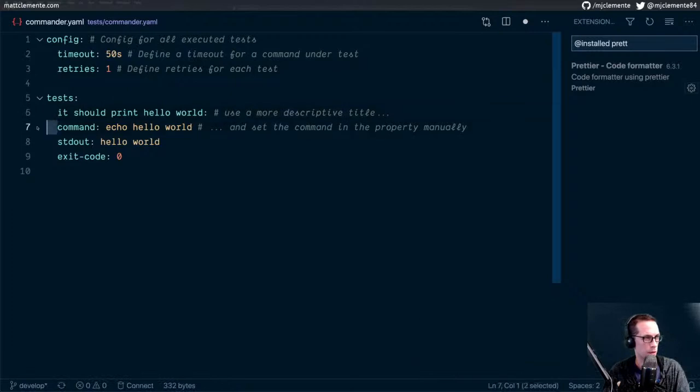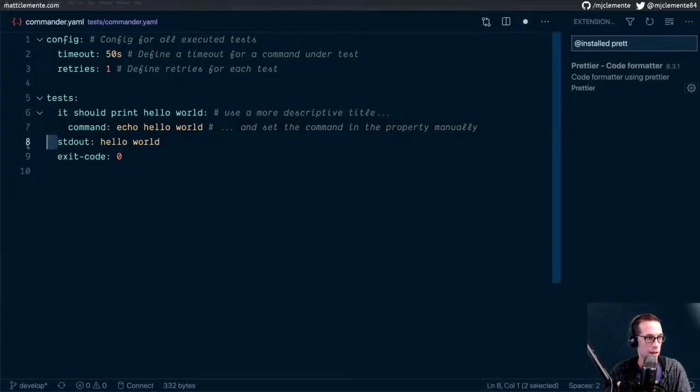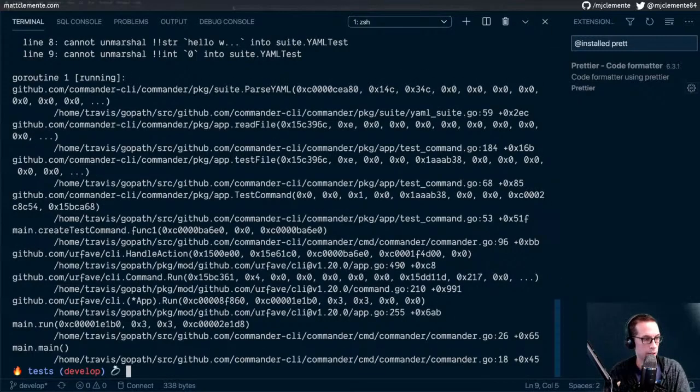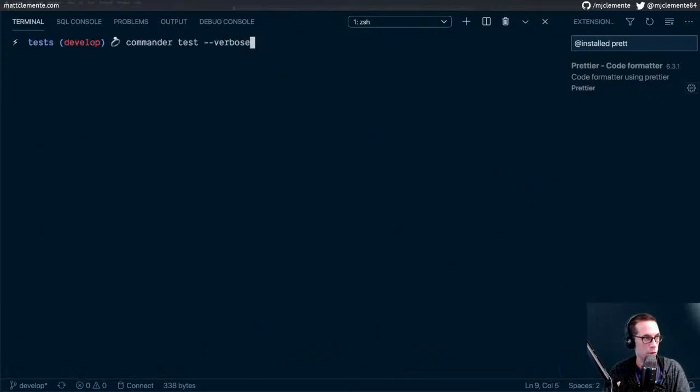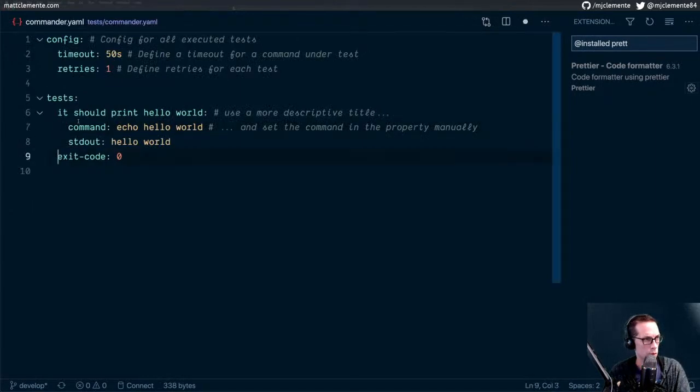Oh, these are supposed to be double indented there, I believe. Yes. So actually that could have been it. Good old YAML mistakes. Let's clear this out, run it again, and it worked. Okay, so that's step one. Let's keep that there as just a base example.